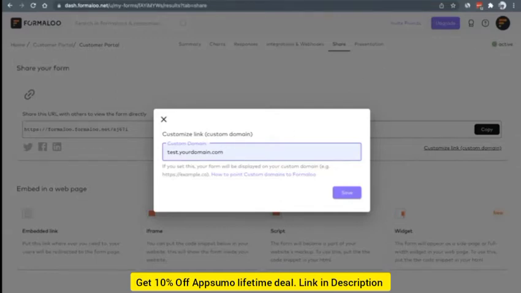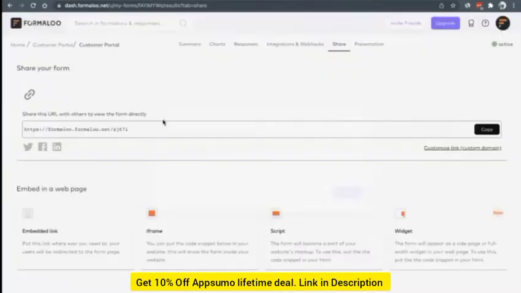You can have a default address for all of your forms and you can customize one of them. So basically, it couldn't get better than that. And you can have unlimited custom domains for every part of your organization.